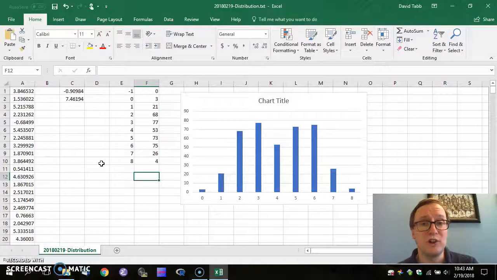Okay, now I'm going to show you in just a moment how to do this in another way, this time using an analysis package that's included within most recent versions of Excel.